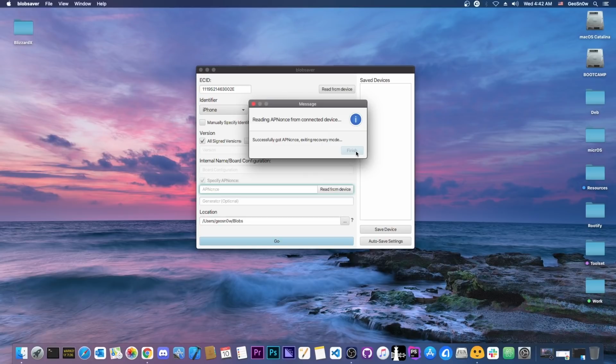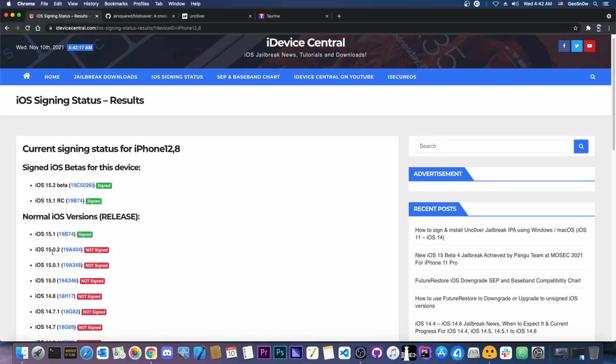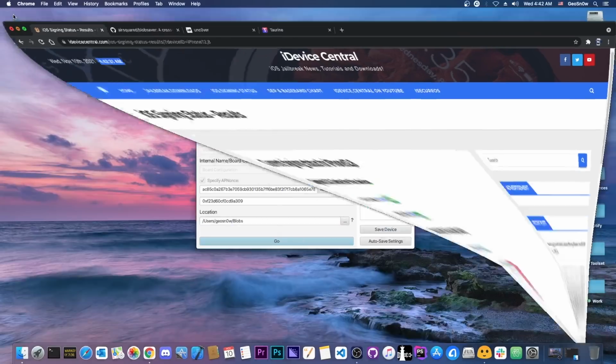Now you're going to ask me, what are these blobs? Well, these are small files containing the response from the Apple server when you try to downgrade. Right now, if you try to downgrade or restore to 15.1, it's possible because, as you can see, it's signed. It wouldn't be possible to go to 15.0.2 because the Apple server returns that it's not signed. Now what we do when we save blobs is capture this response while it's still signed so that we can fake it later to the device.